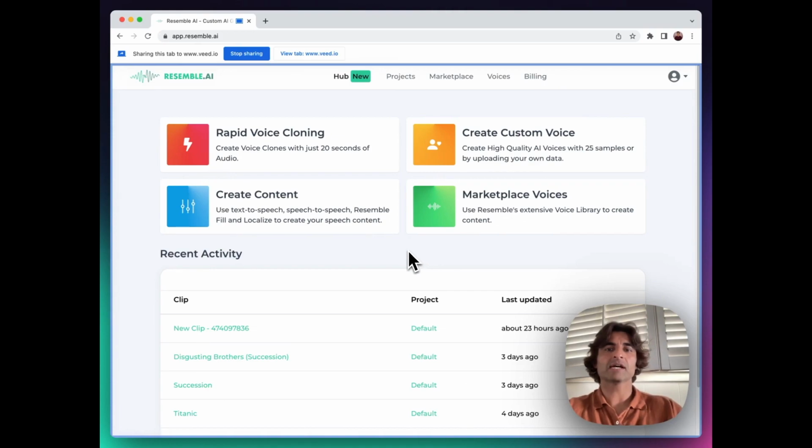So hopefully this helped. And this is, again, a very seamless way to upload data and clone your voice.